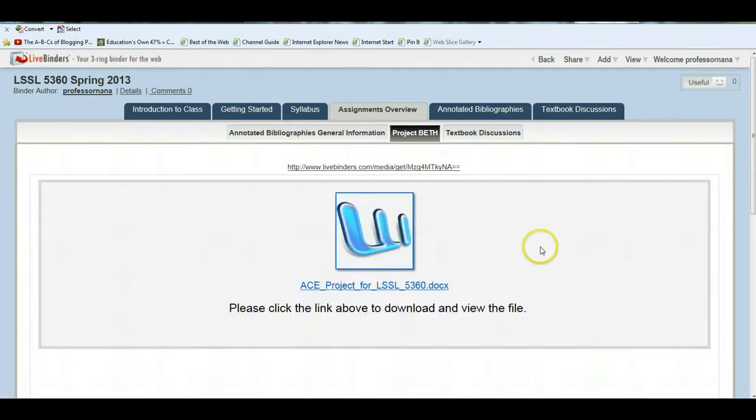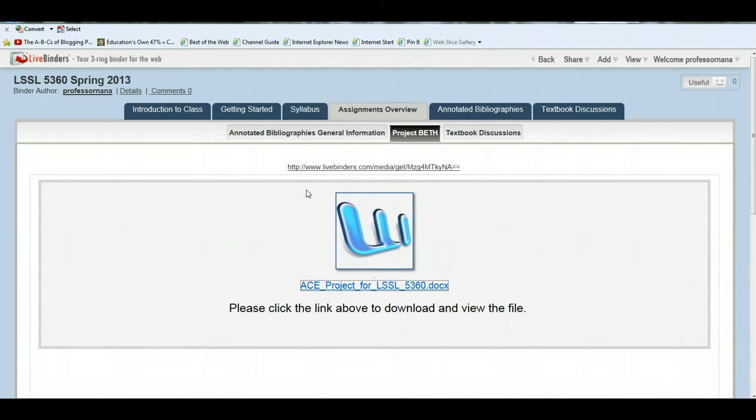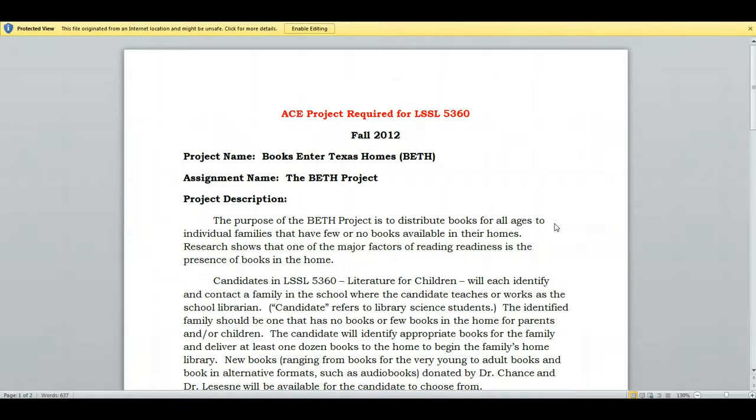The second major assignment for this class is Project Beth. Beth stands for Books Entering Texas Homes. It is a project dreamed up by Dr. Chance, one of our colleagues here in the department, to help ensure that kids have books available to them in their home. And so Project Beth is going to require some time and effort on your part to make sure that books get into homes.